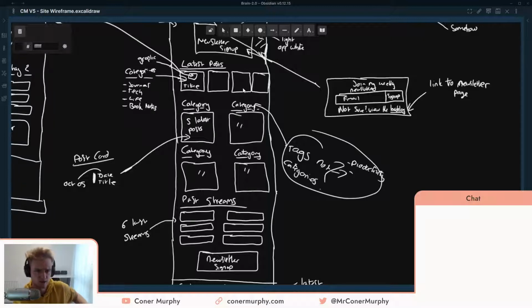So I have that latest post section, which is kind of like a card layout with the different categories on. You can kind of see here what I've listed, like journal, tech, life, book notes. I really don't know what I'm going to write about on here, but I'm just spitballing ideas for categories. And they're going to have like a graphic from Undraw.